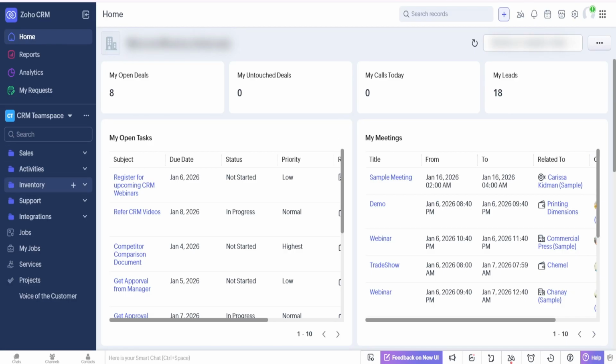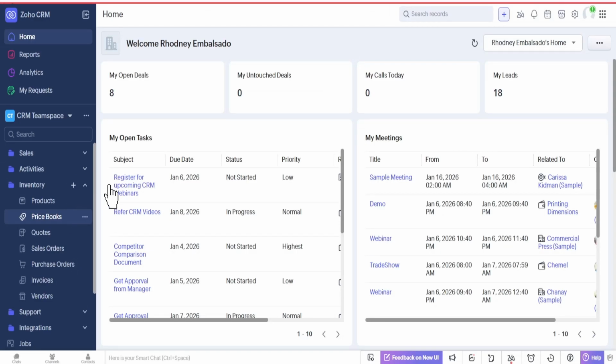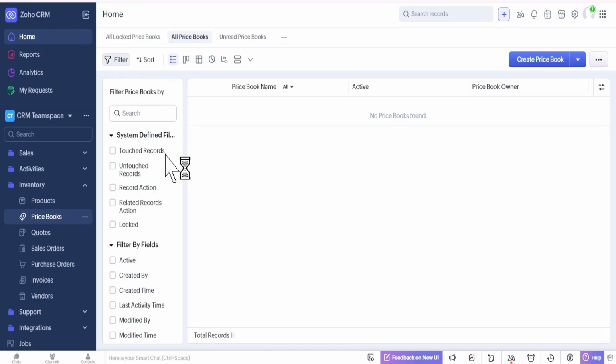Start by signing into Zoho CRM and heading to the home page so you're in the main workspace. From there, open the inventory module and select Price Books. This is where all your pricing tiers live, things like retail, wholesale, partner pricing, or regional pricing. Keeping these organized saves time and prevents mistakes when building quotes, sales orders, and invoices.